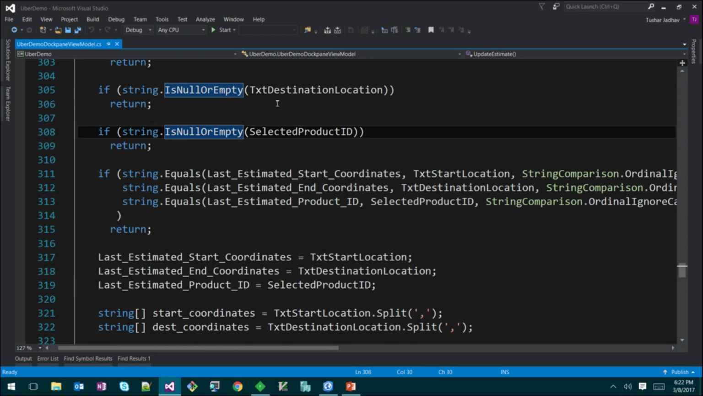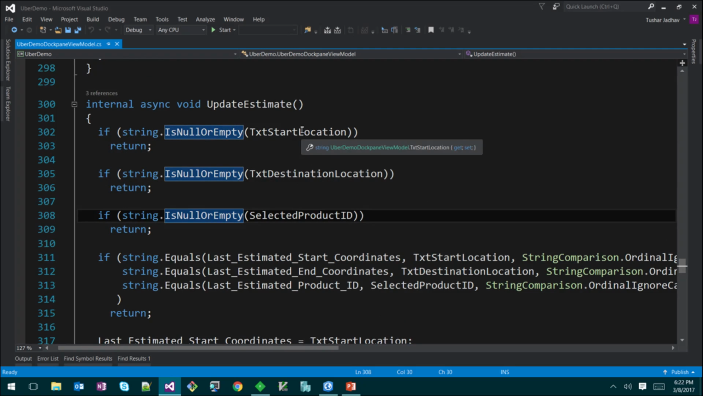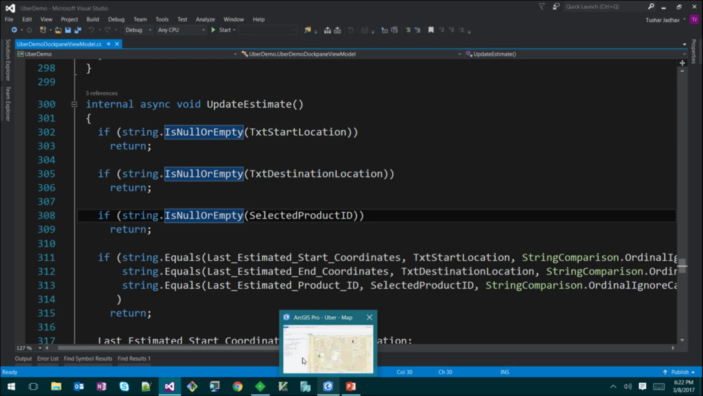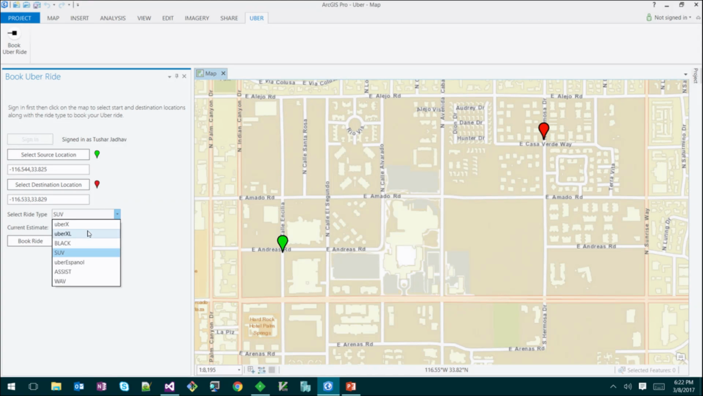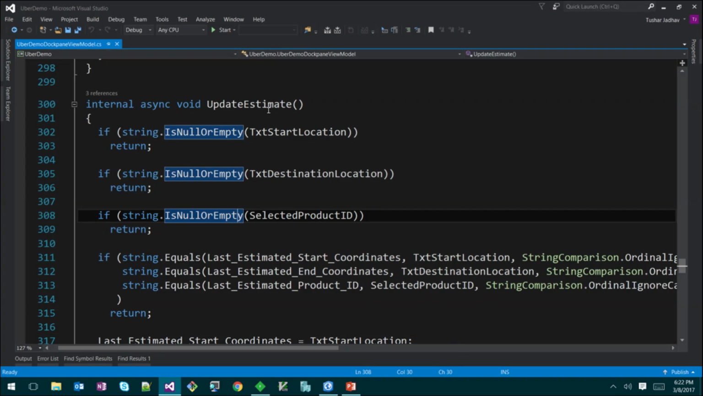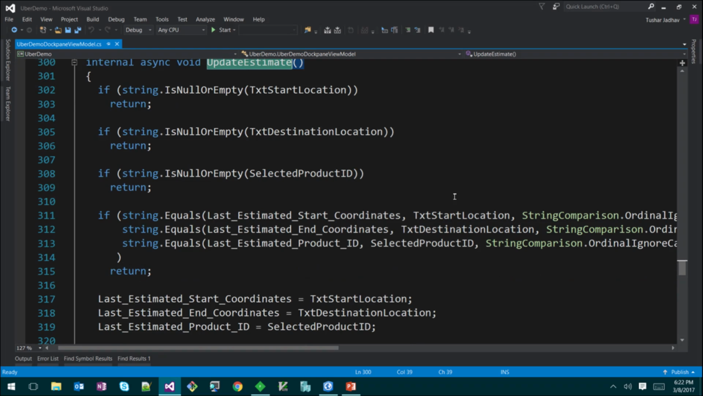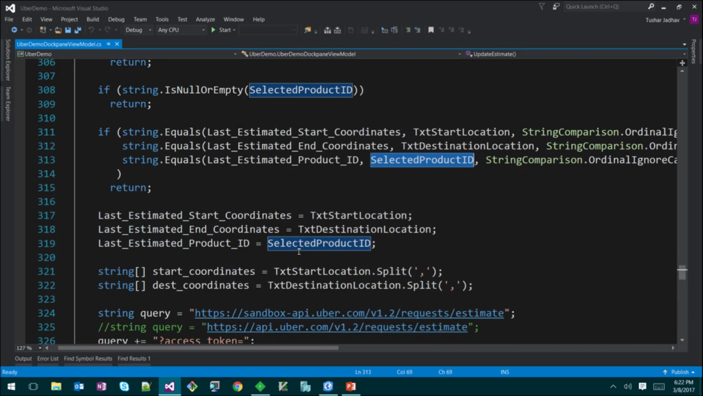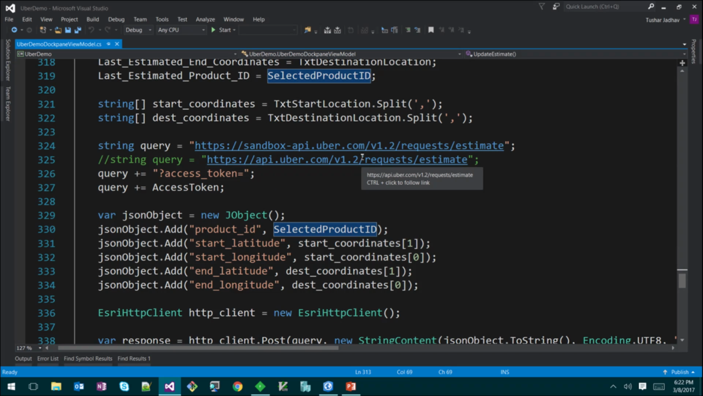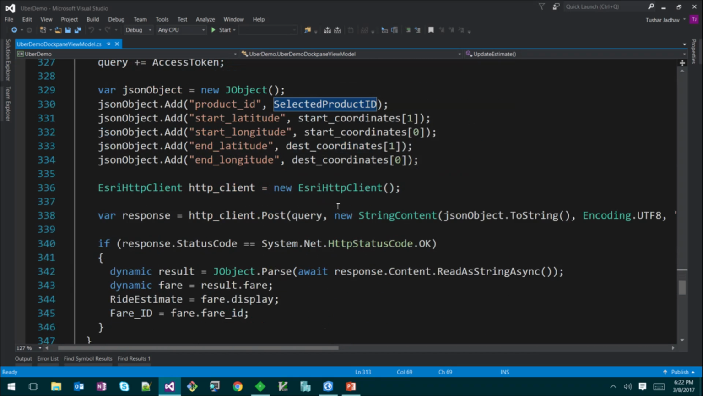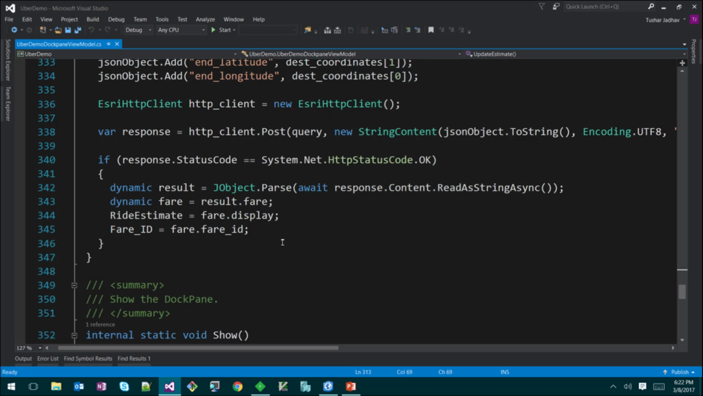The update estimate method: whenever I change the ride in this drop down, I have to change the estimate, and the update estimate method does that. What we do here again is we take the start location and the destination location, we get the product ID of the selected product, and then we make a REST request again using the EsriHttpClient class, and then we get back the fare and we display it.